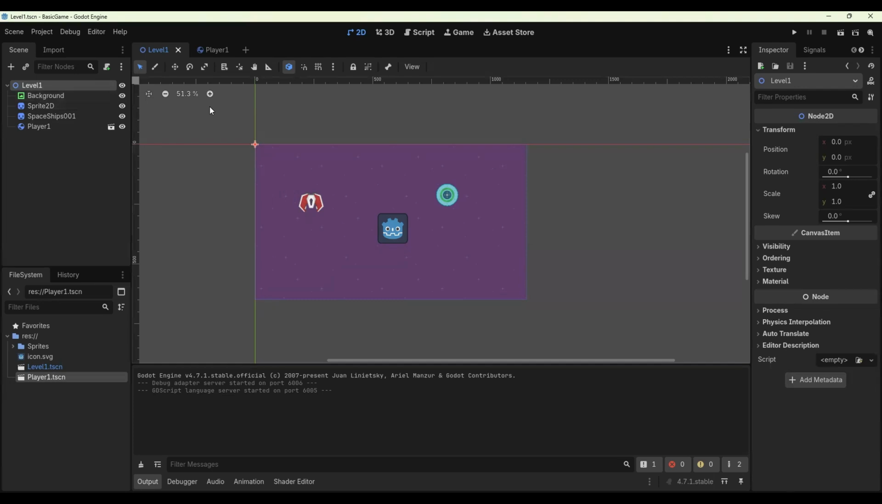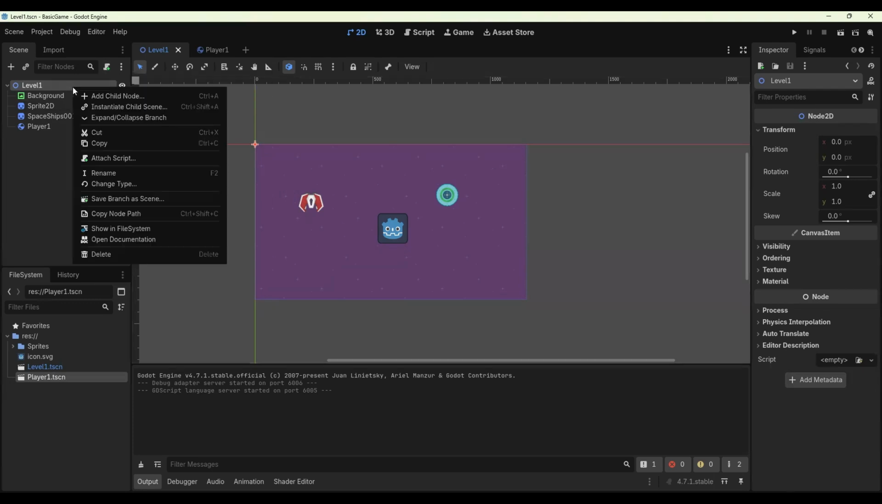So we can attach the script in multiple ways. In programming, you learn there's more than one way to do something. We can go here, attach script. You can actually see the text, attach script. You can also right click here and we can see this here where we can attach the script.